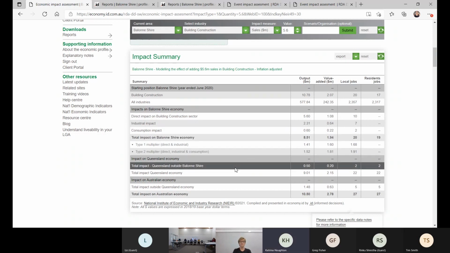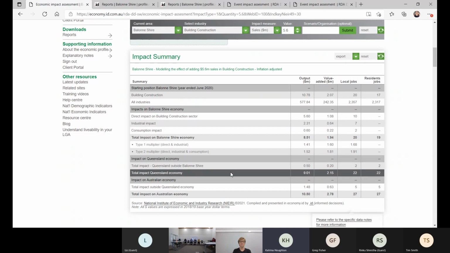And then we come down to the bottom and you get your impact on the Queensland economy. If your grant application is with the state government, which the one I think for Toowoomba is through the state government, your total impact on the Queensland economy is 9.01 and 22 local jobs. Okay, that's as you purchase things outside of your shire. So if you're utilising goods and services in Toowoomba or Brisbane, that goes through their economy.